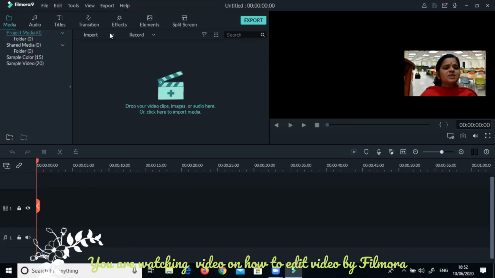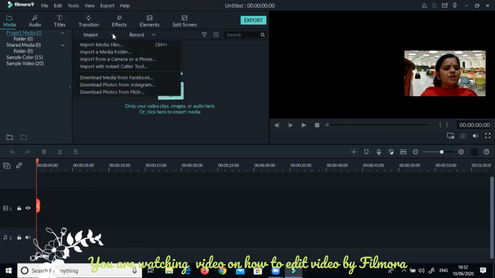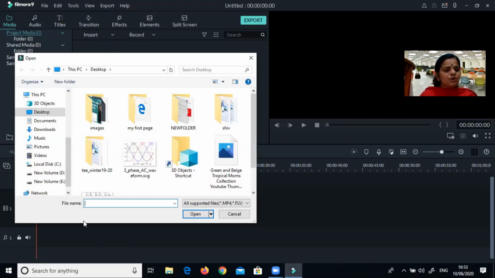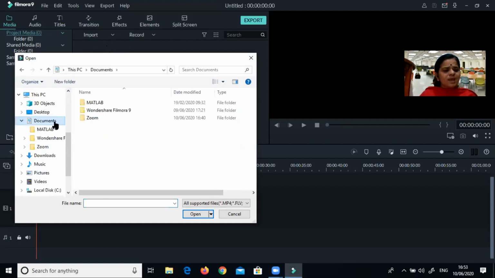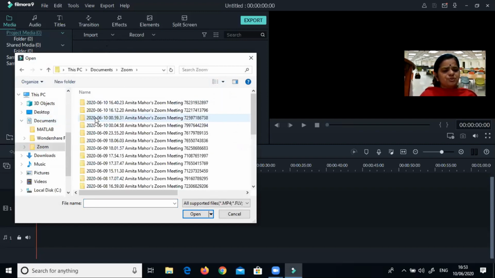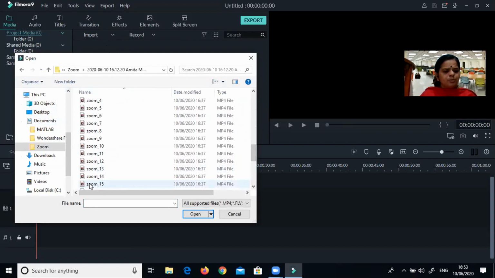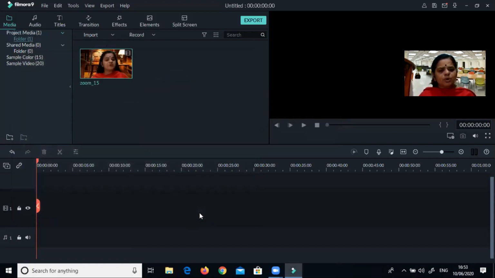So the first thing is, we are supposed to import the video which we have already recorded. I have already recorded it. So you can go for import media files. Once you go for import media files, as I have already recorded with the help of Zoom, I am taking one file. Let's see, I am importing this file, Zoom 15. So I have already imported the file.